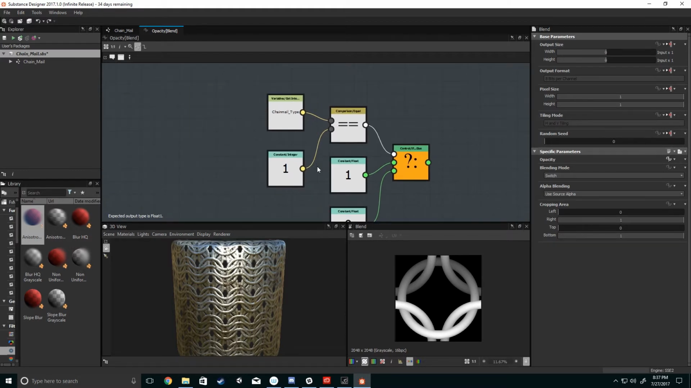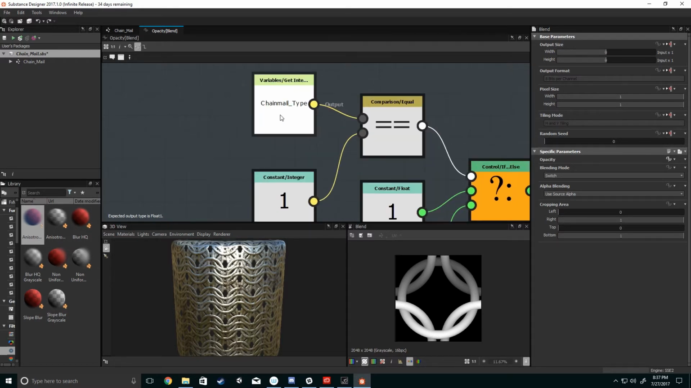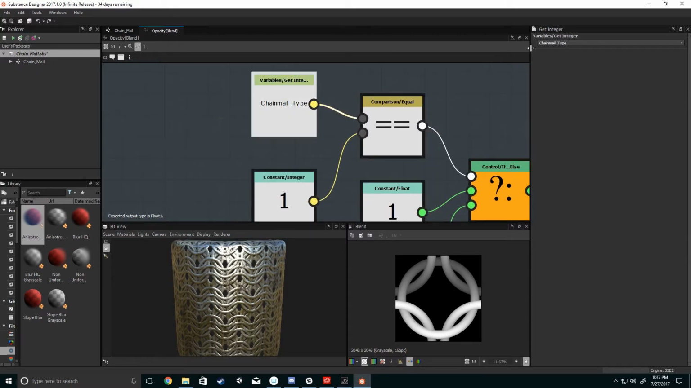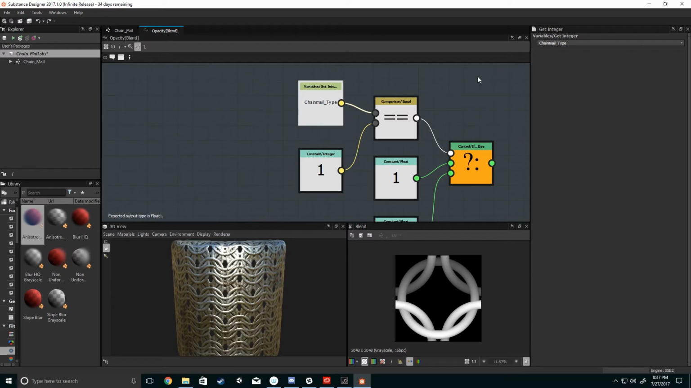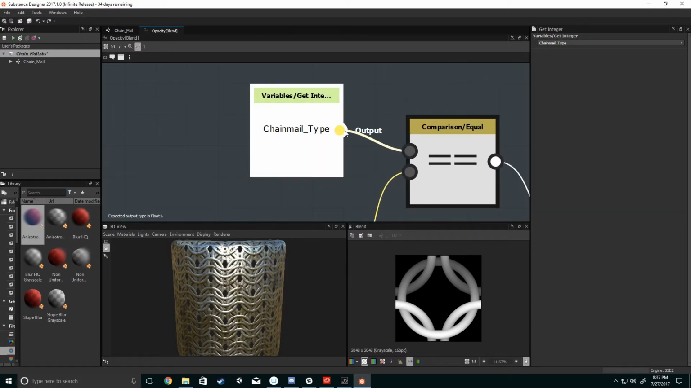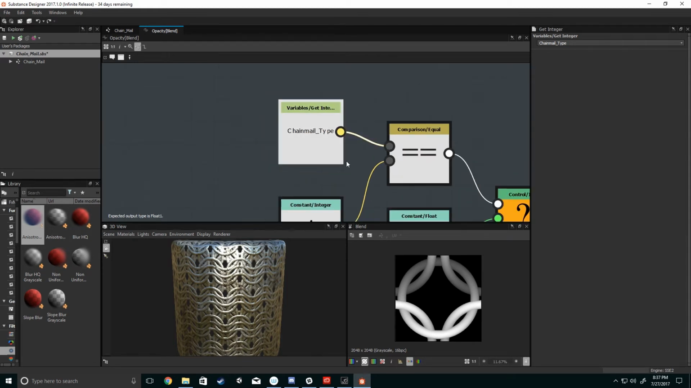But what's happening inside these nodes is it's looking at that parameter, which I called chainmail type. And as you saw, I had the numbers 0, 1, 2, 3, 4 on the drop-down list. So those are the numbers it's looking at right now. So I know this is going to give me the number either 0, 1, 2, 3, or 4.